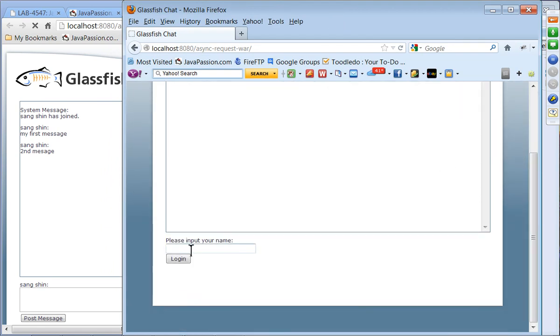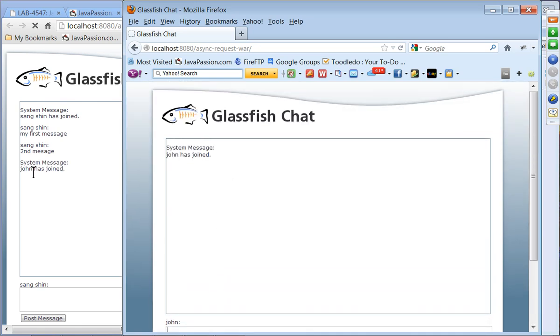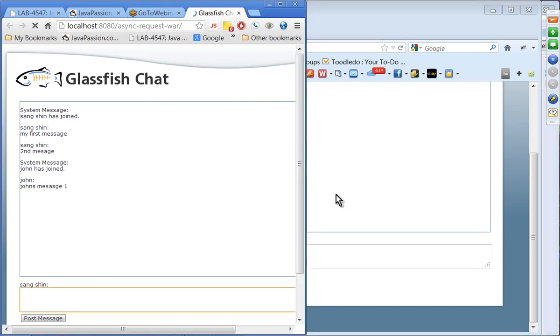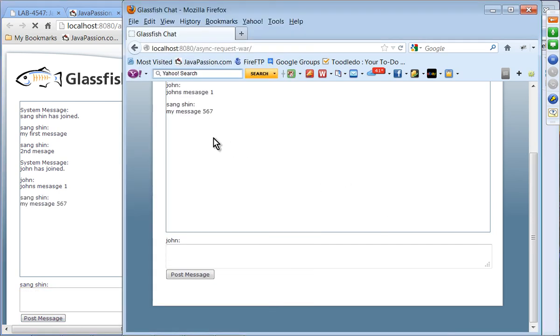So let's say this is John. John just joined. You can see John is joined, and that information is propagated to the first client. Whenever John sends a message, John's message one, you can see Sang Shin is receiving it. Now if I send a message to this chatting application, my message 567, you can see the other client received that message right away.